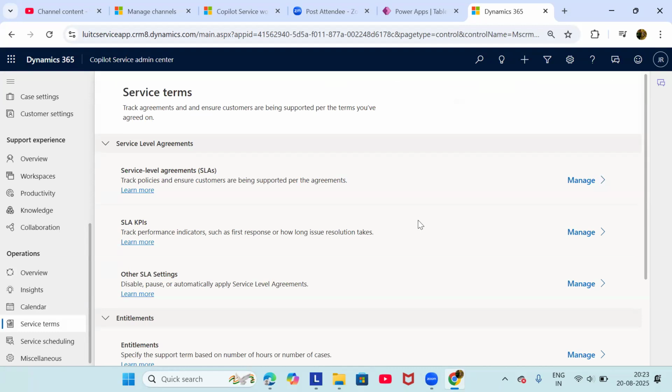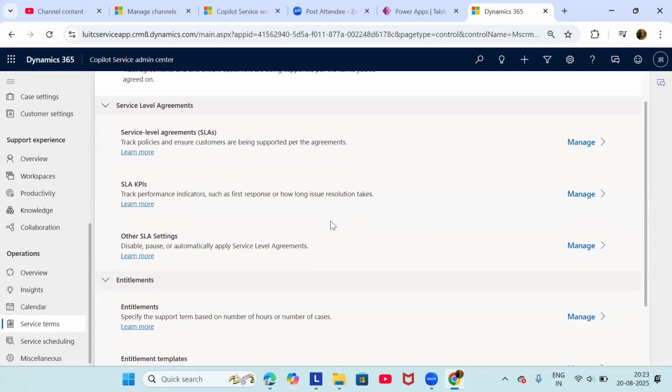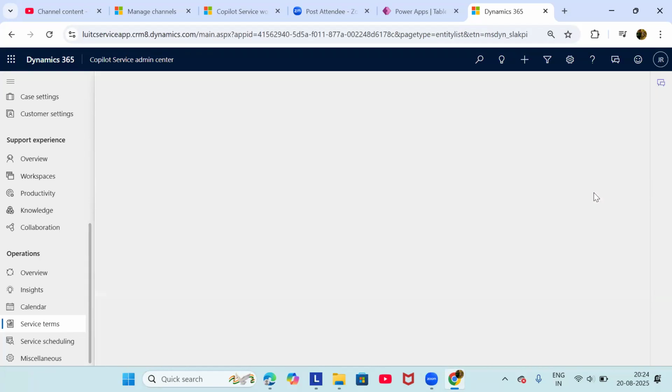So the KPIs are used to track the success or failure of that particular action, whether it can be a first response or resolve, or whether an agent is getting assigned or not. Such type of things. So first I'll show you the SLA KPIs, because we are going to use these in SLA.